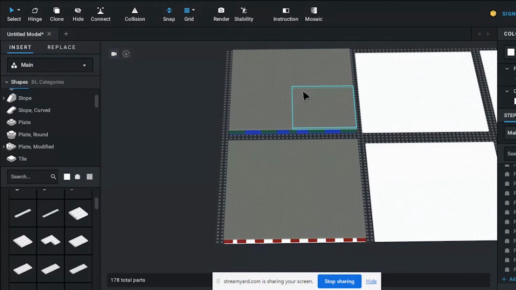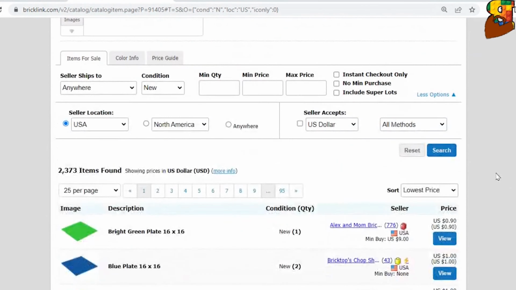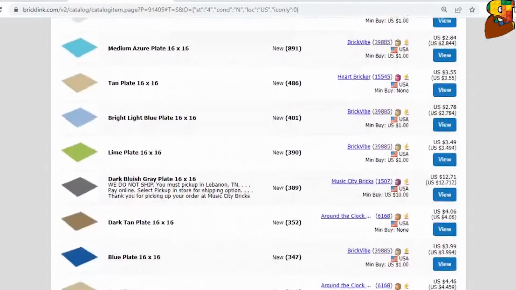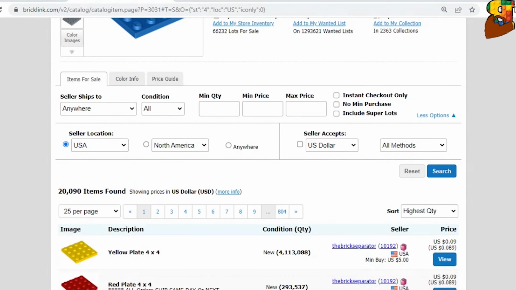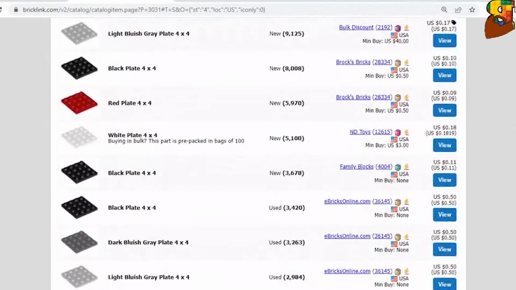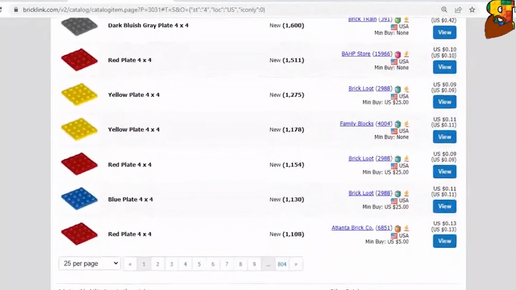These base plates in 16x16 normally run from like $2.75 anywhere to like $5 or more, depending on the color. 4x4s are extremely cheap, but if you got to buy 100 of them, it kind of really depends on how much you can get one of these 16x16s for.